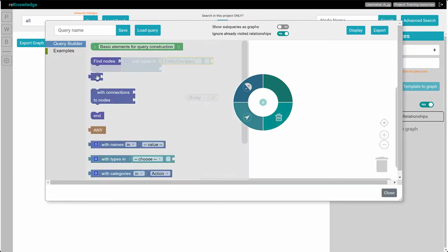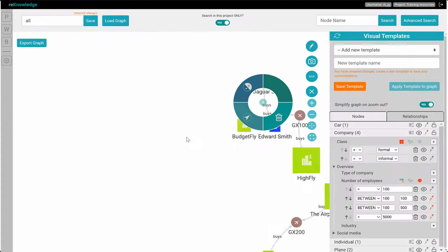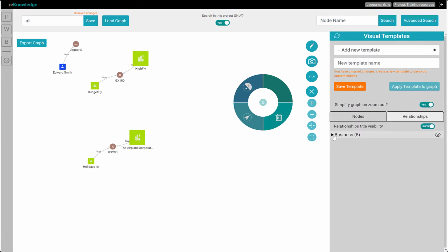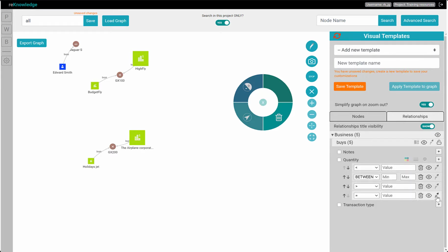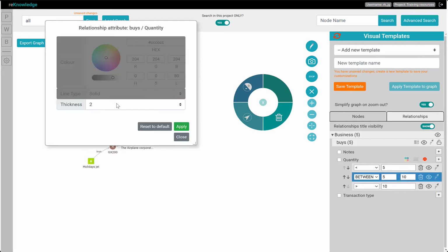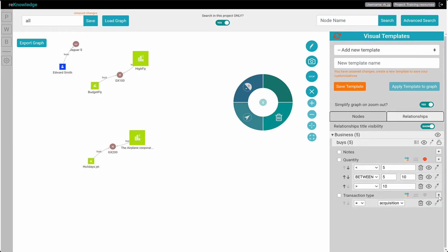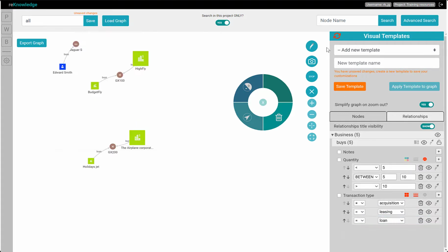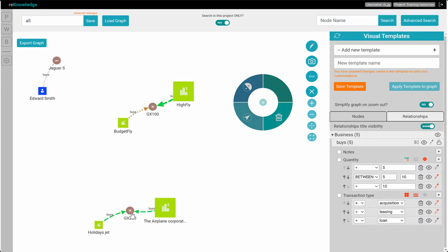The same technique can be used to customize relationships. Say we want to visualize the buy connection based on the quantity and transaction type. We'll use the size to visualize the quantity and colors and shape to differentiate the transaction type. Finally, we just need to click the refresh button to apply the customization.